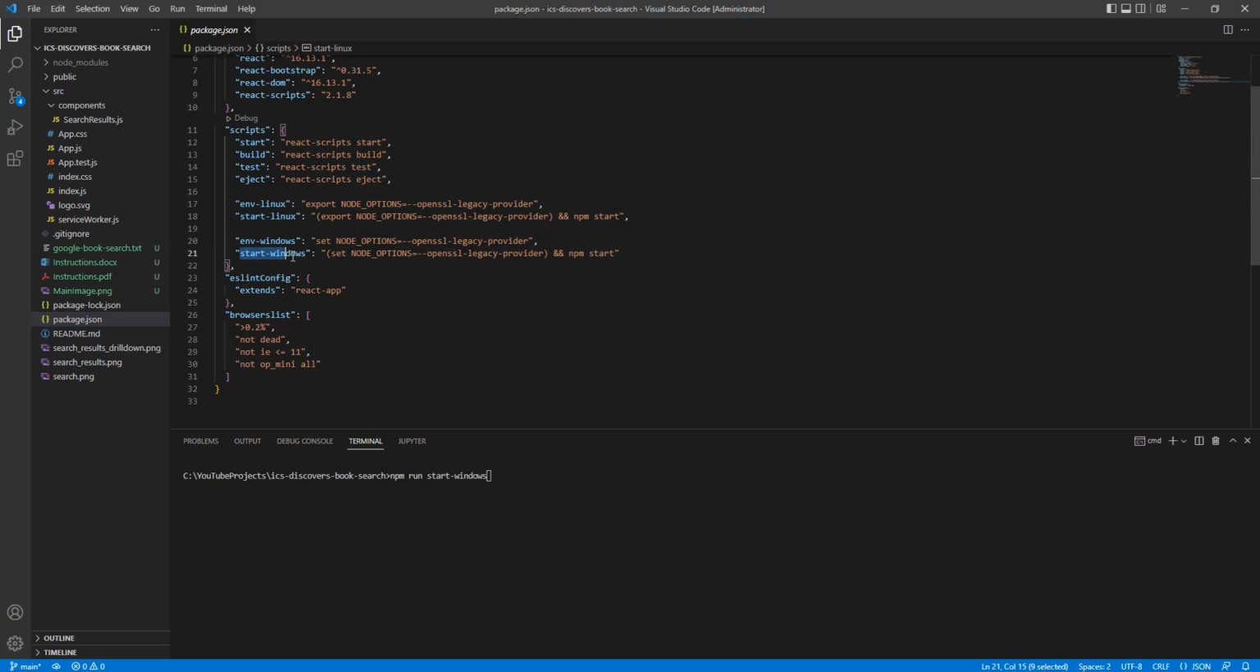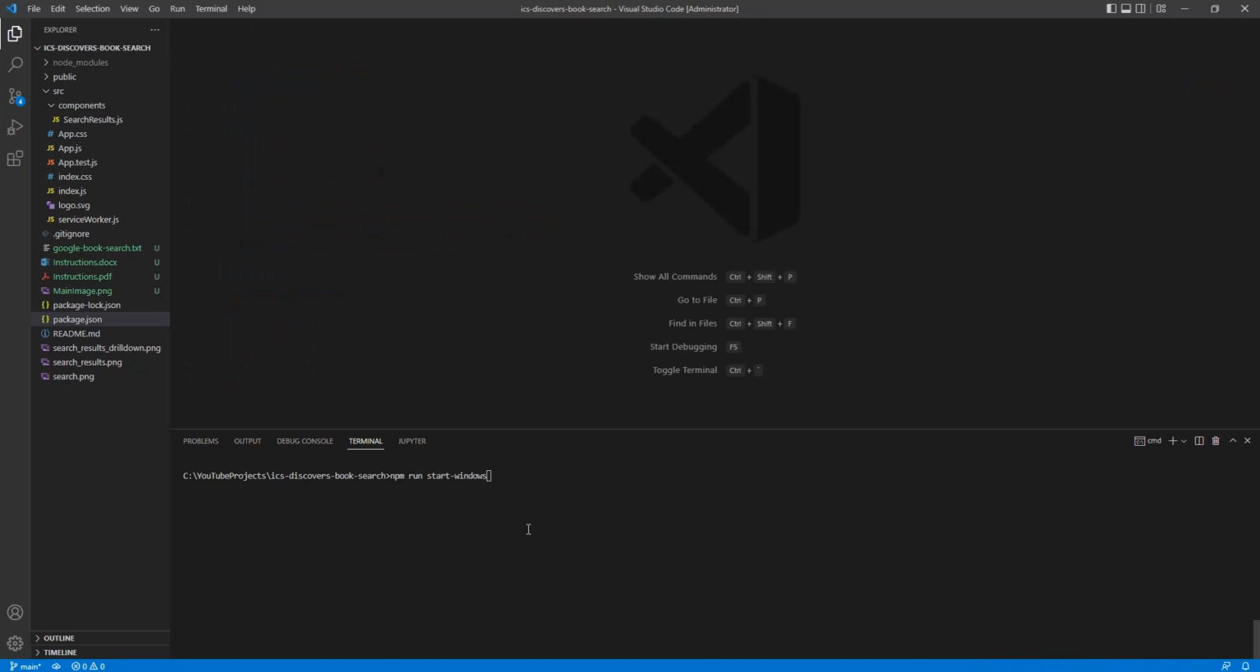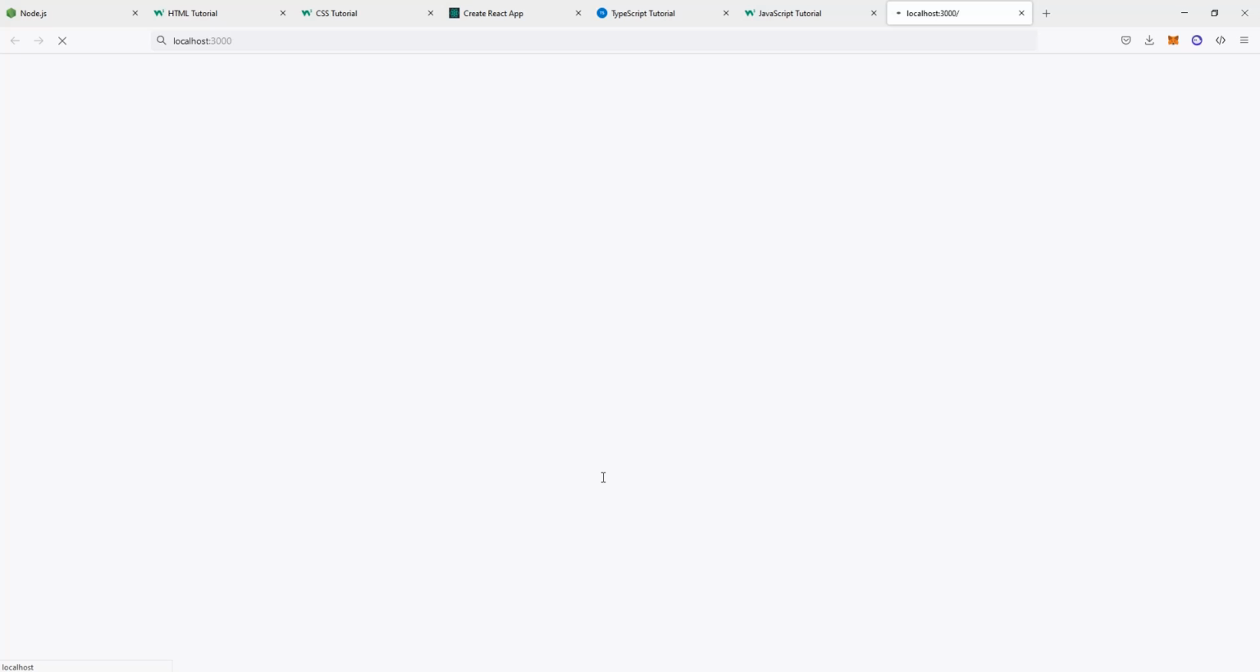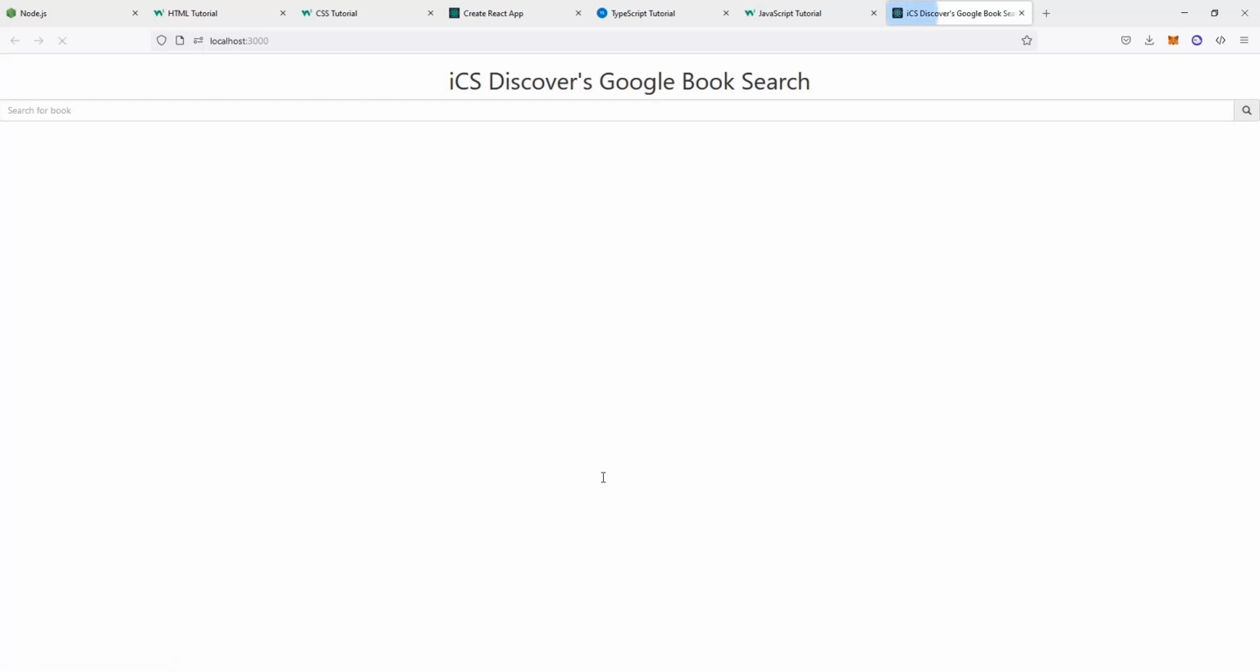Let me show you. I've added these for start Windows. It basically adds an environment variable and then does the npm start. You can also do start Linux if you're on a Linux platform, and I guess for OS X you could do a similar thing as well. So if I do it, it uses the environment variable, and the stuff works fine without any problem. It's going to come up in a second, and there you go.